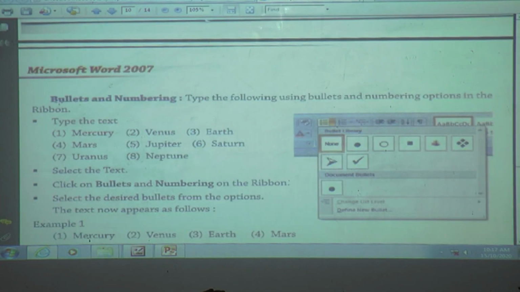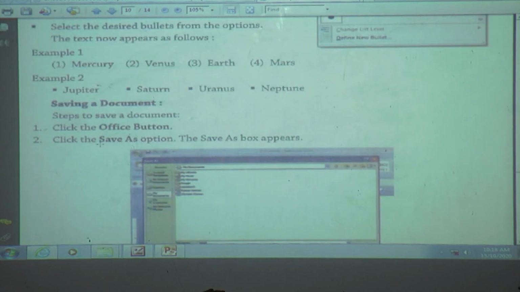Next one, what is the use of bullets and numbering? Suppose we want to type 1 to 8, then each and every time we must write this number. But instead of that, if we use the numbering option, then there is no need to write the number each time. Automatically when we press enter, the next number will come. And we can use numbers and also bullets, means symbols.